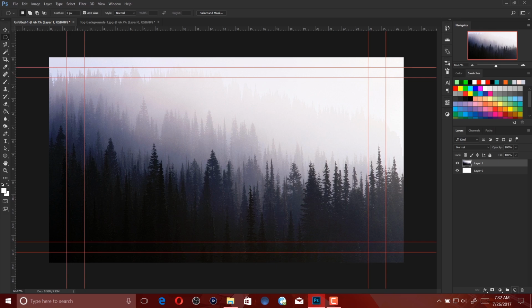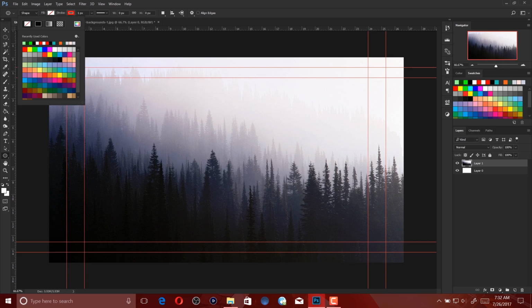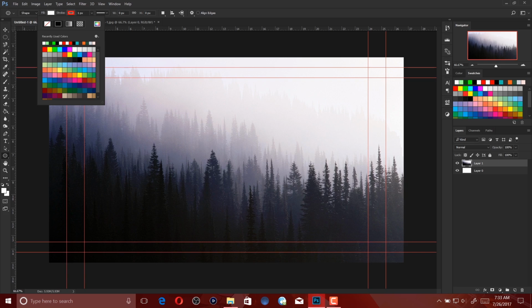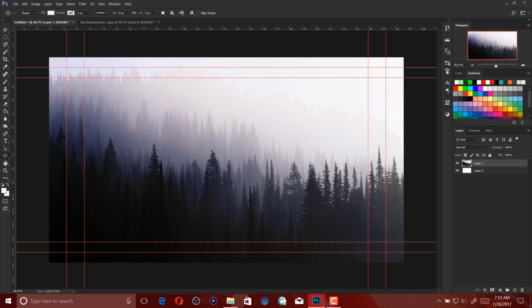So the first thing we want to do is add our Eclipse. Very easy to do. You want to add your Eclipse with the Eclipse tool here, and you want to make sure it's on shape, not path or pixel. Just make sure it's on shape. And you want to put your color on, I would say white. You can do this in various ways. And you want to just take the stroke off, because we're going to be coming back to that stroke later.